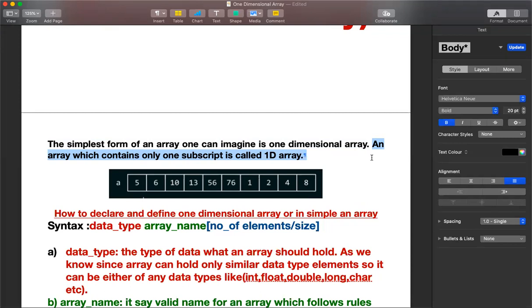I'll come to the topic of what we mean by subscript later. So keep one thing in your mind. Any array in its simplest form is called a one-dimensional array, and the array which contains only one subscript is called a one-dimensional array. The representation is in front of you. A linear array is nothing but a one-dimensional array. So what exactly is a subscript? We will see later as we move on.